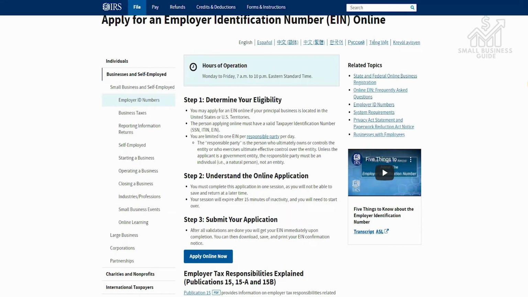Now, the second step is that you must complete this application in one session, meaning you need to have all your documentation ready in front of you. So you will not be allowed to save and return at a later time. This is actually done from the IRS government website. You have to head over to irs.gov and complete this application and save it. And you have to do it in one go.